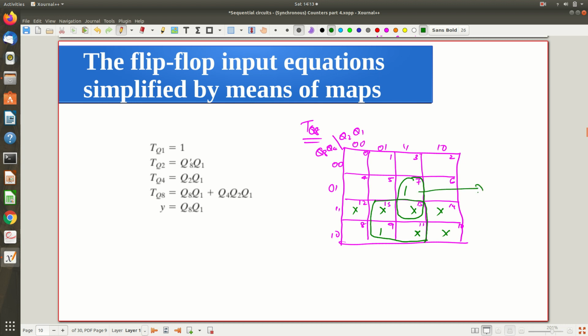So now what is the term corresponding to it? Corresponding to it, Q8 is vanishing and Q4 is 1. So Q4 is there. And now what about Q2 and Q1? They are both 1, right. Now what about this grouping? Q8 is 1, Q4 vanishes, and at the top 01 to 11, Q2 vanishes and Q1 is there. So this is the expression, right? One term I got is Q8 Q1, and another term I got is Q4 Q2 Q1. Together that is the SOP expression for TQ8.